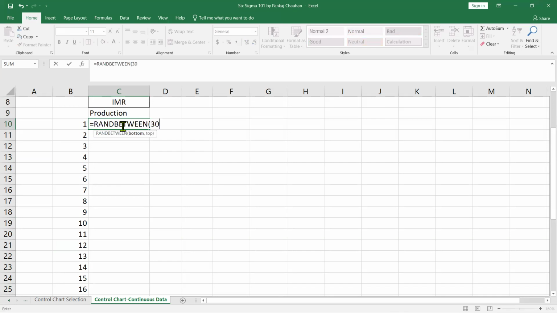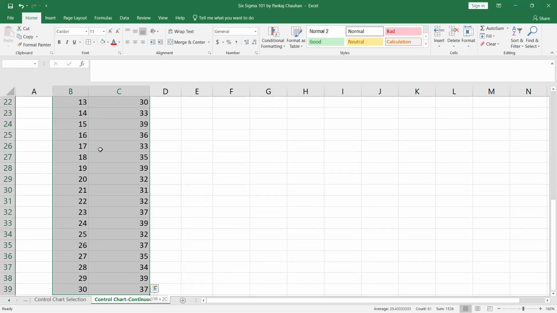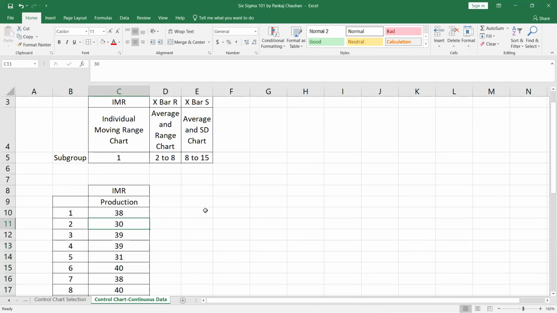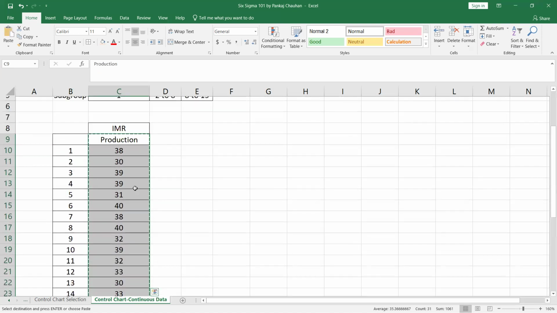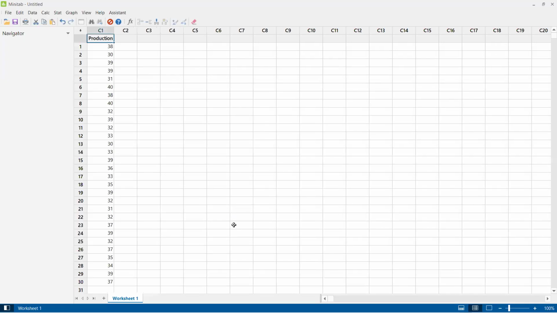Maybe the production is around 30 to 40 pieces or units per day, or the transactions you are doing per day. Now you have days 1 to 30 and the production or transactions for each day, and you want to check whether this data remains in statistical control. For individual data plotted over a control chart, we use the IMR chart. Let's copy this data and put it into Minitab. Here is Minitab and here are the values.